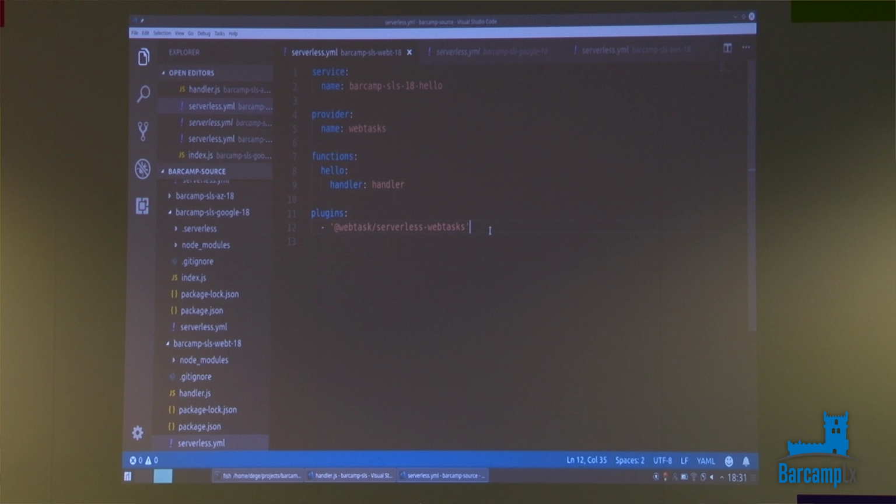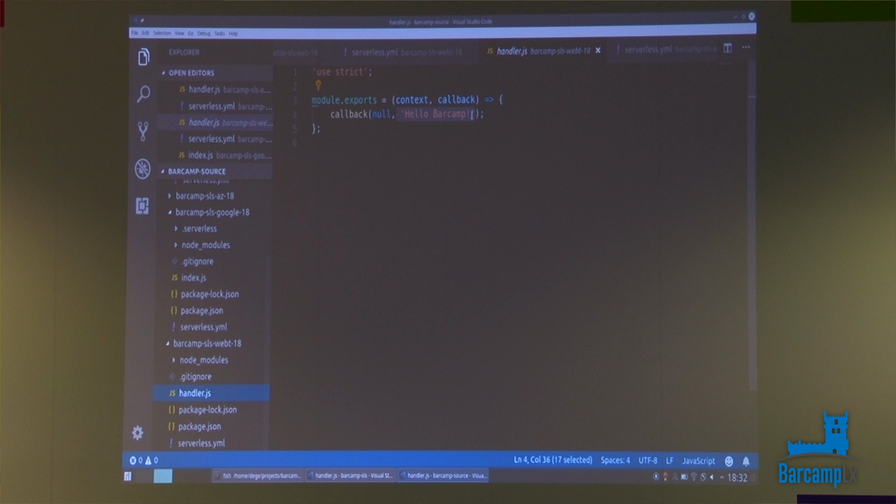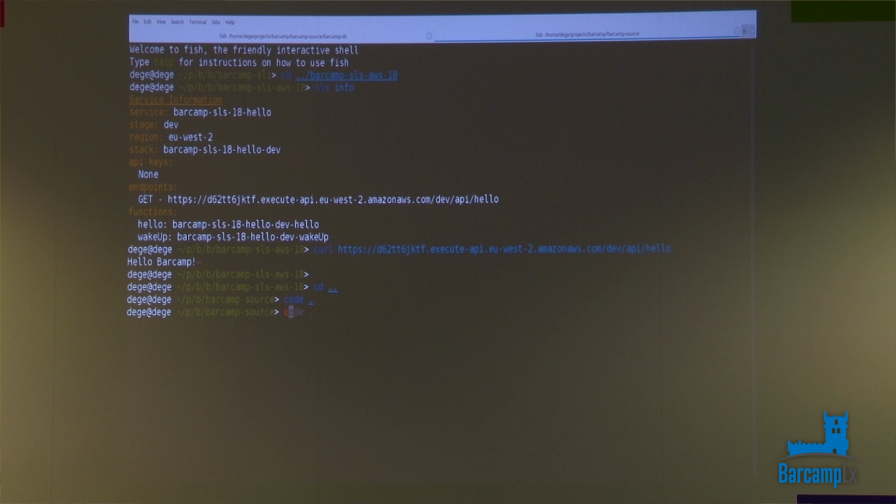Serverless plugins are just NPM packages. You install it like a normal NPM package and you just use it. And the handler is quite similar. It needs to provide different context, a different way to handle the request, but essentially it's quite similar and you can use it the right way. Web tasks only allows one endpoint per lambda.